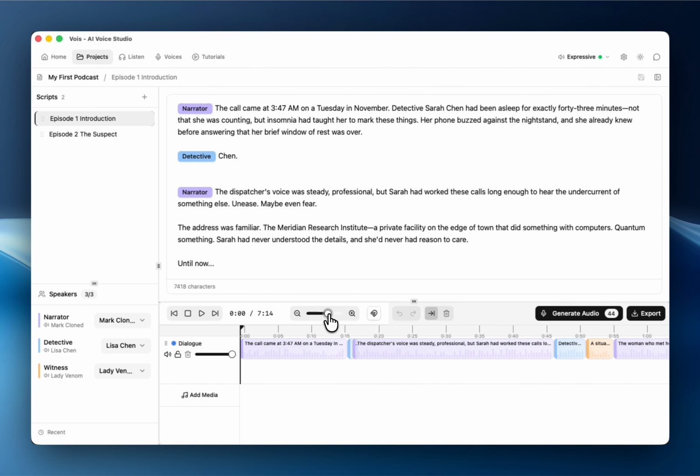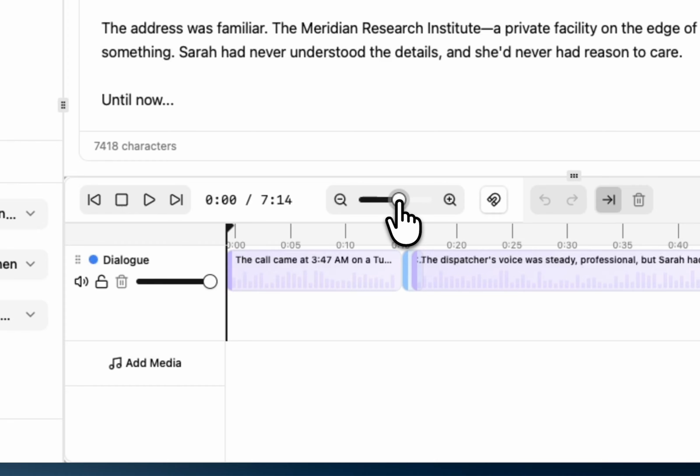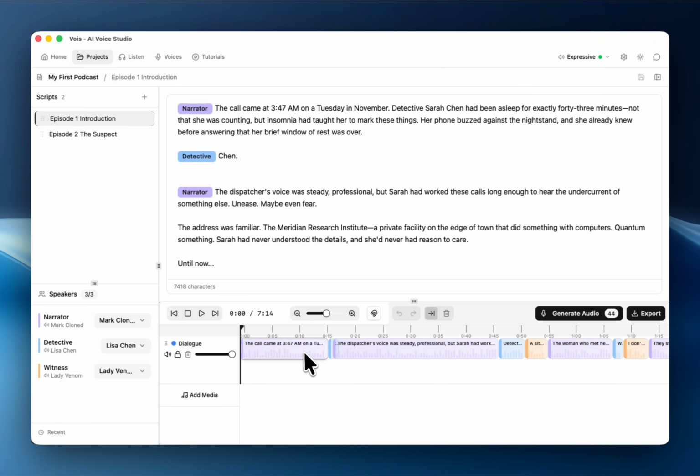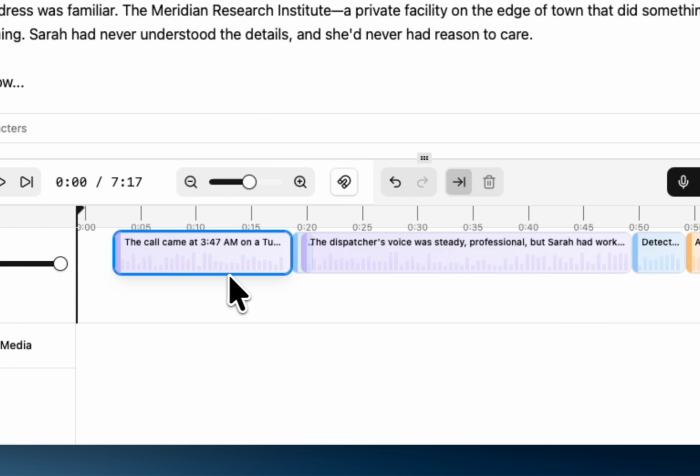Each generated audio segment appears as a clip on the timeline. Clips are color-coded by speaker, so you can visually distinguish who's talking. The width of the clip represents its duration. Clips are positioned sequentially. The first segment at the start, each subsequent segment following the previous one. You can drag any clip to reposition it on the timeline. Clips snap to the edges of other clips for precise alignment.